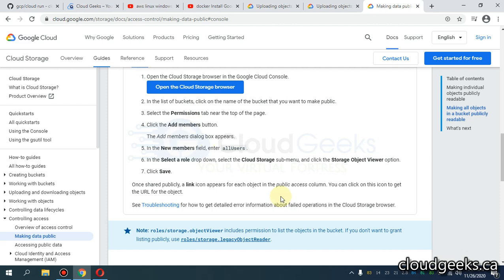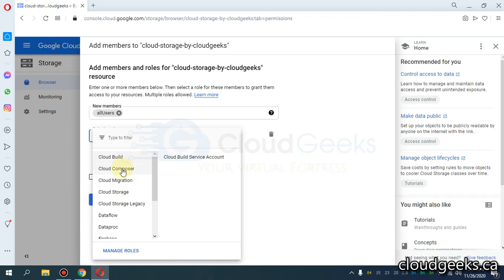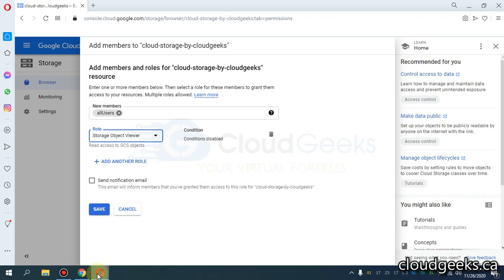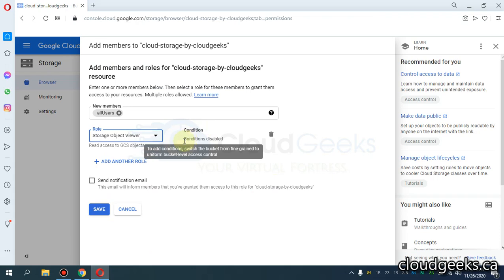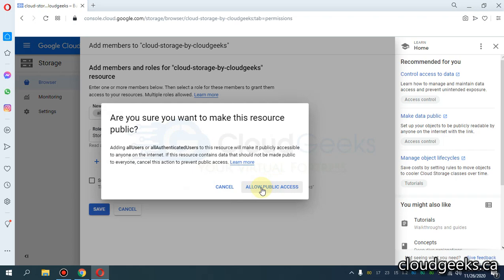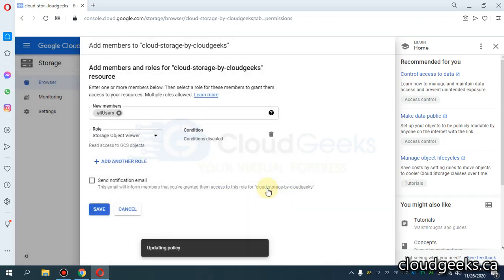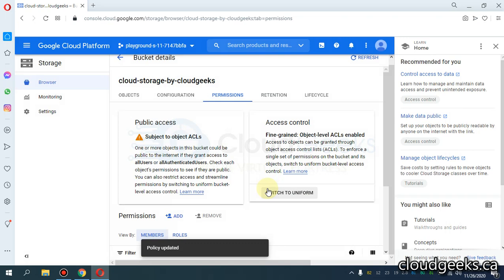So I'm doing the same stuff from the documentation, and you see, we'll add all users. Select a role. Role is going to be for the cloud storage. I'm going to select this one, the object viewer role. As they say, let us double check, select storage object viewer. So I select the same role and I'm going to save it. This now is saying this bucket has now become public.